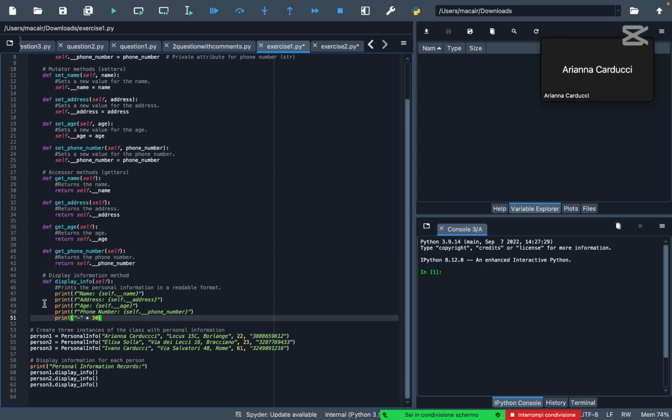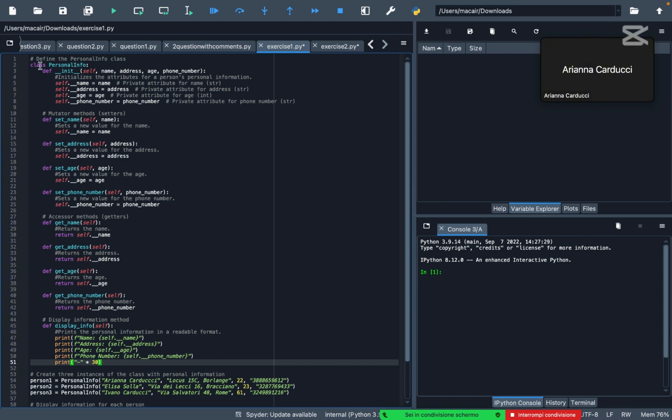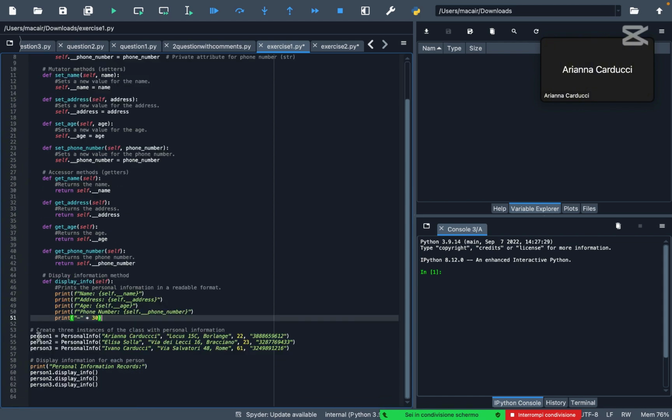So now that the class personal info is fully defined, I proceeded to create 3 objects of personal info, which are person 1, person 2, and person 3. Each object represents a different person. In the first one, I represent myself, in the second, a friend, and in the third object, a family member.